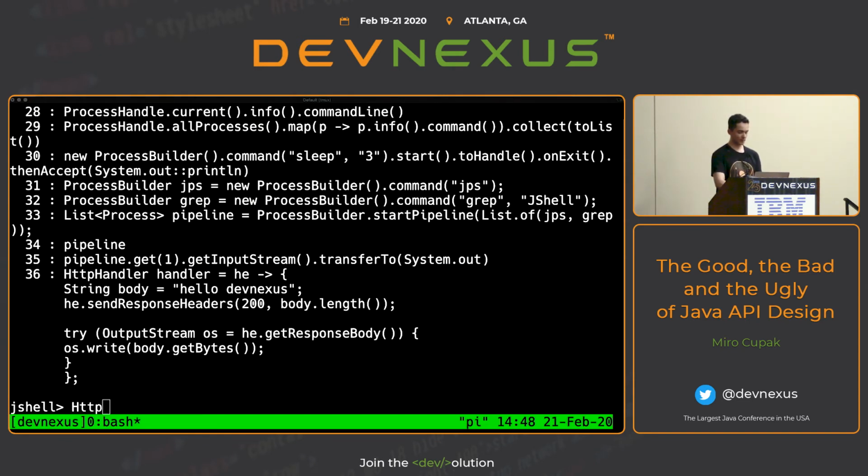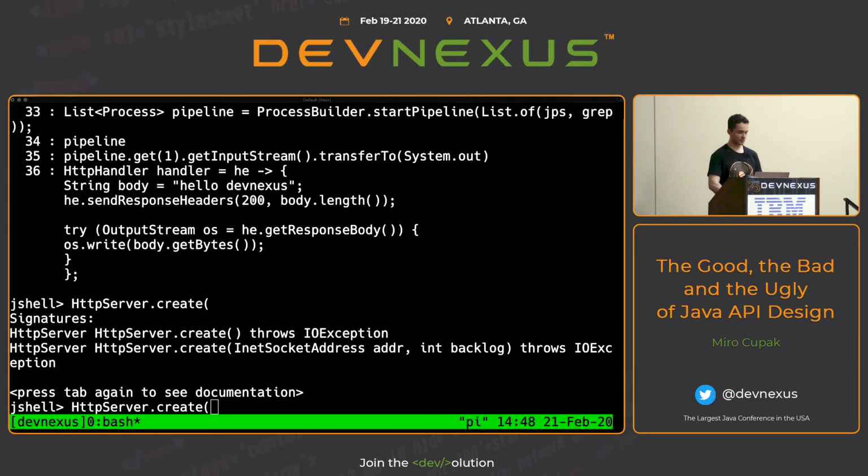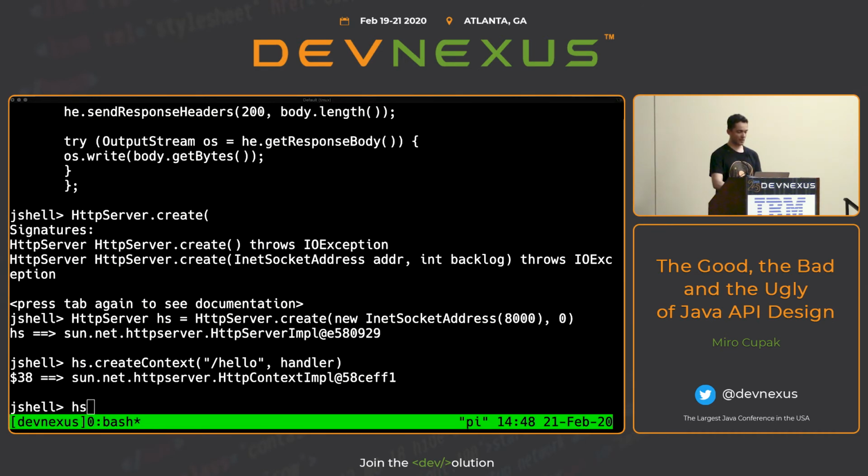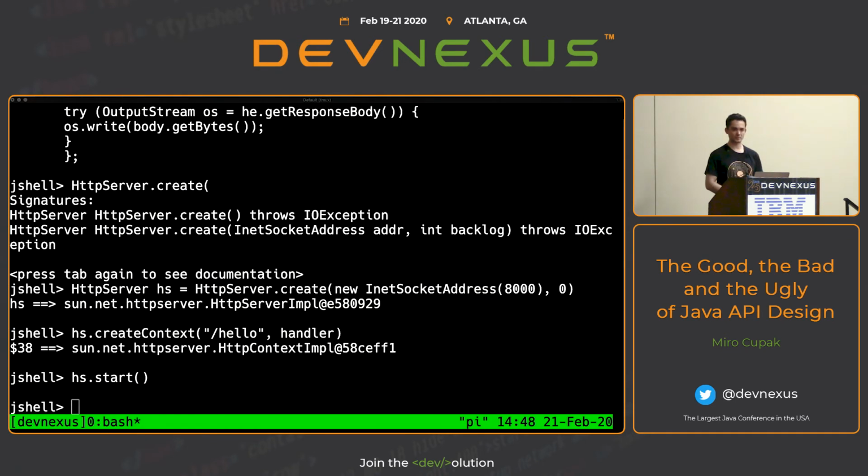So now, let's try and create the server. I'm just going to call HTTP server create, and this needs a port. So let's give it a port, let's say 8000, and I don't need the backlog, and let's call this HS. And now finally, I can create my endpoint here. Let's say /hello. I'm going to attach my favorite handler to it. And now I should be able to start the server.